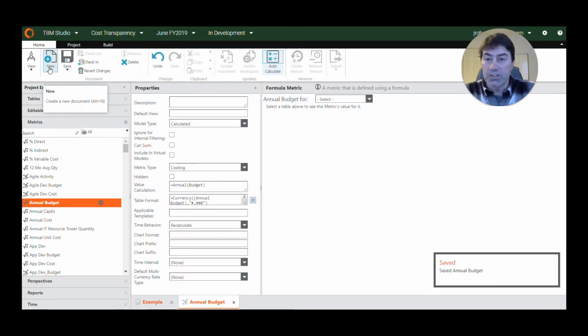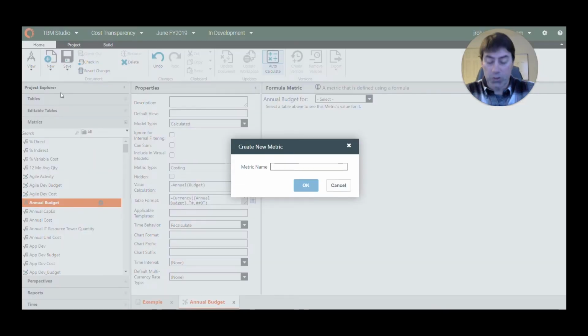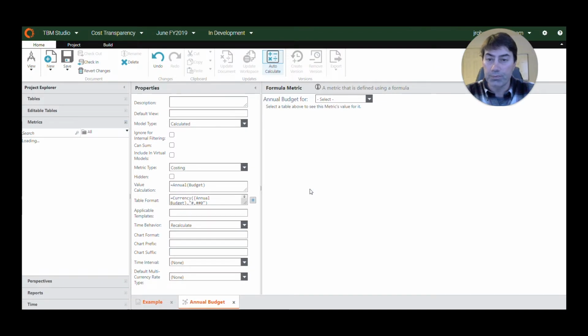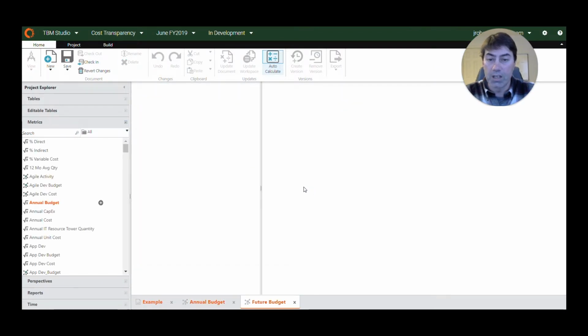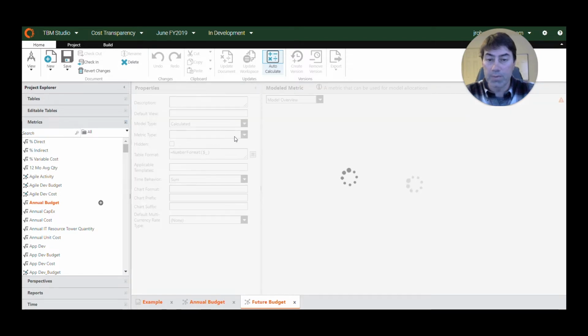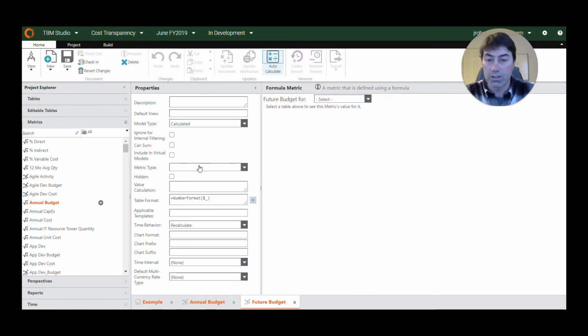The next thing we need is a metric for the future budgets. This is going to be the amount of budget that's in all of the future periods. Now this will also be a calculated metric with a metric type of costing.